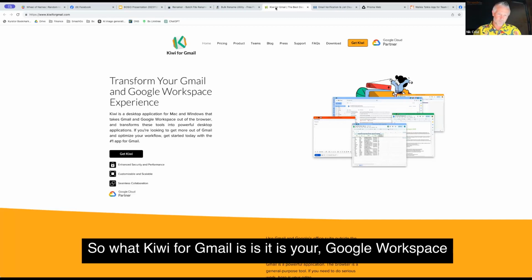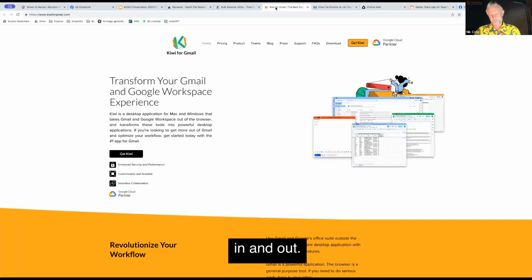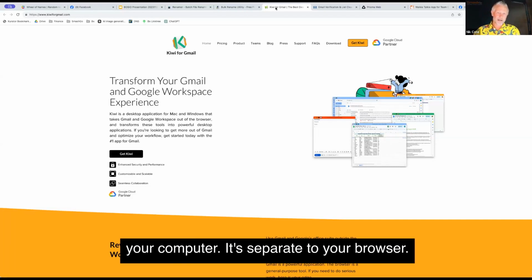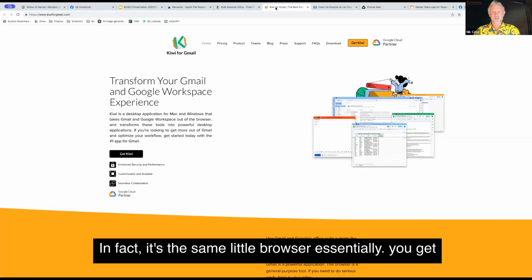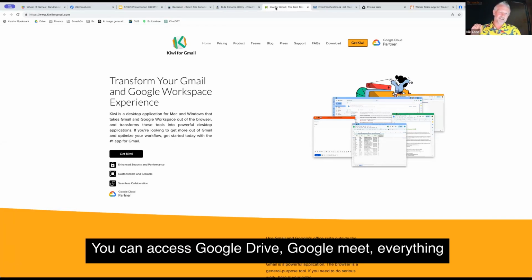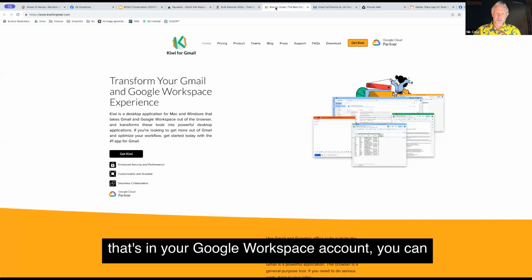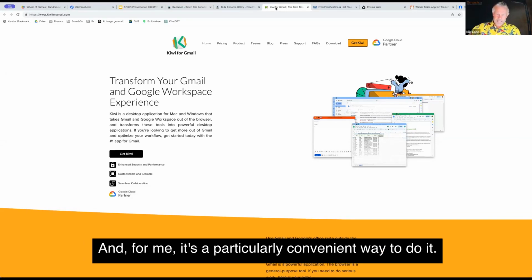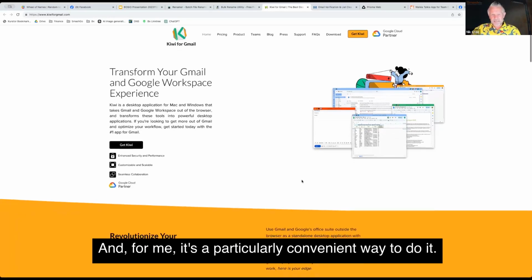So what Kiwi for Gmail is, it is your Google Workspace in an app. And it sits separately to your computer. It's separate to your browser. In fact, it's its own little browser, essentially. You get your emails in there. You can access Google Drive, Google Meet, everything that's in your Google Workspace account. You can access it from that particular app. And for me, it's a particularly convenient way to do it.